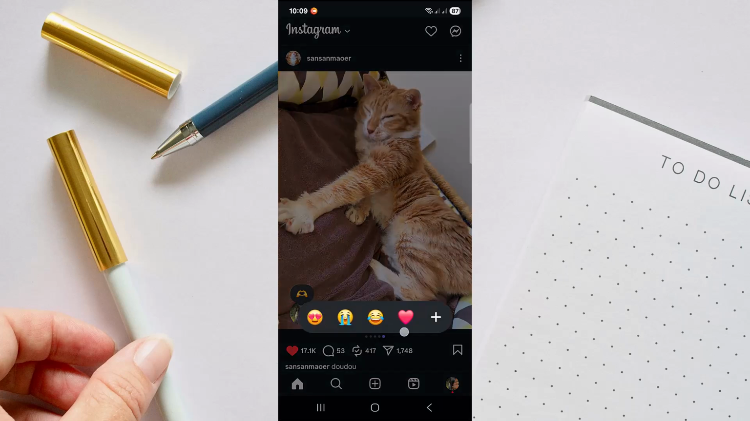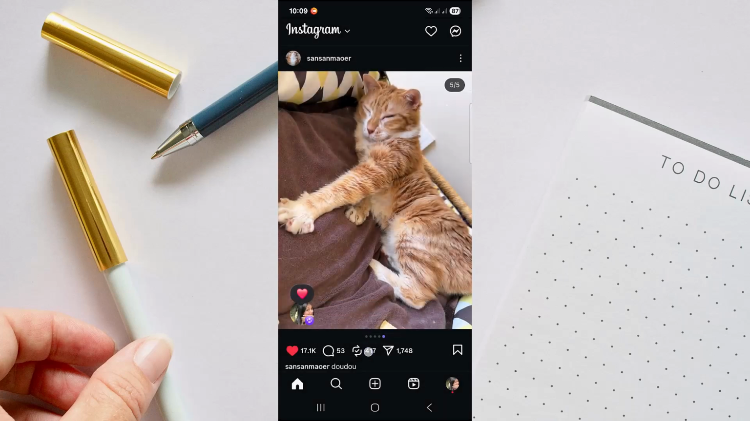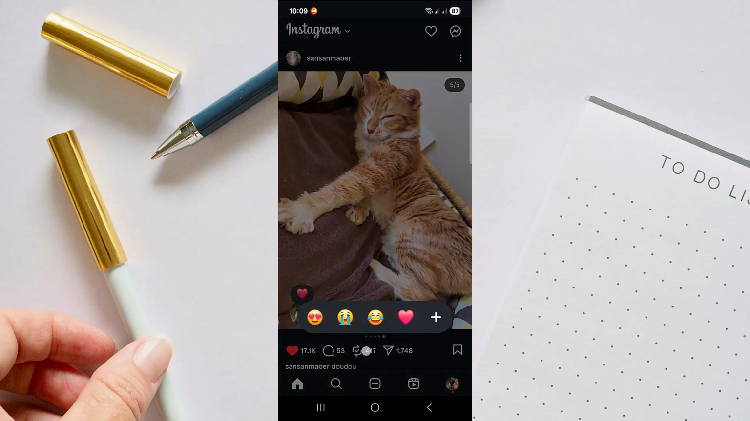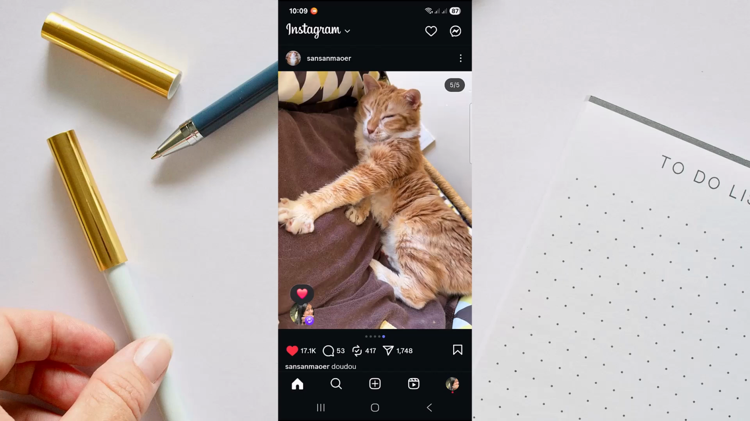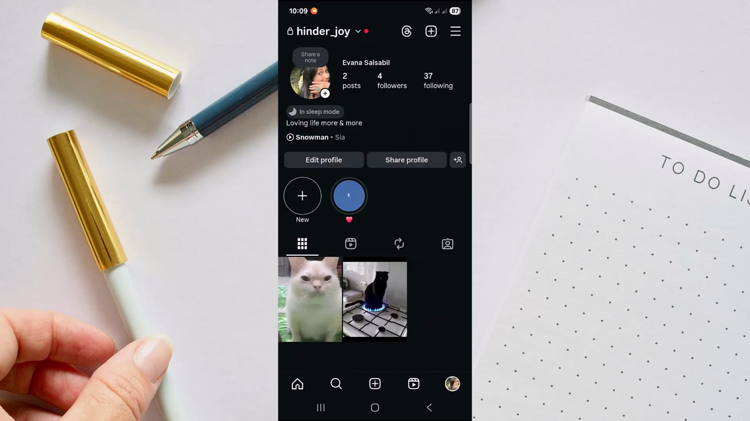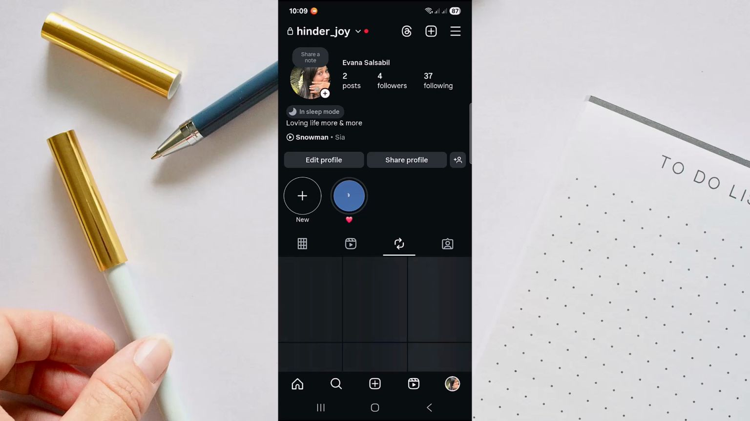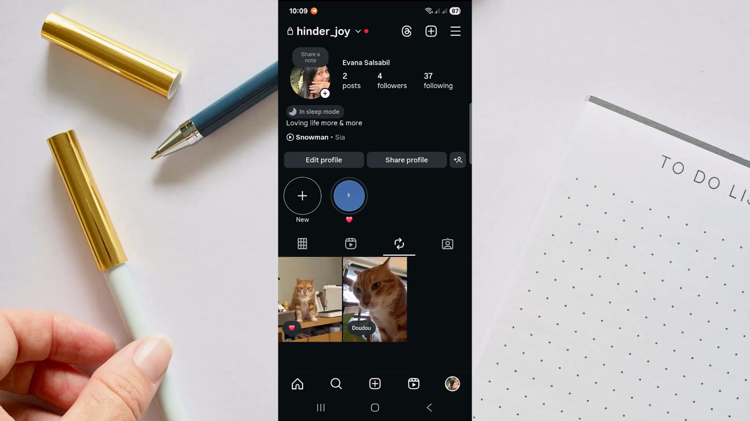You can also just change it by keeping tapped on it and tap on your profile and go to the repost tab. And here you can see the videos or any post or reel that you have reposted on your repost tab of your profile. So yeah, this is how easy it is to do.